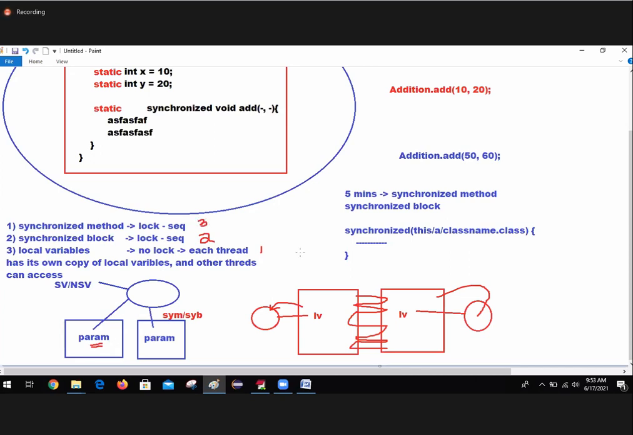Tell me, in website development, which approach must we follow? I am developing websites. Synchronized method, synchronized block, or local variables? In website development, you must avoid synchronized methods and synchronized blocks. Always choose local variables. Okay?